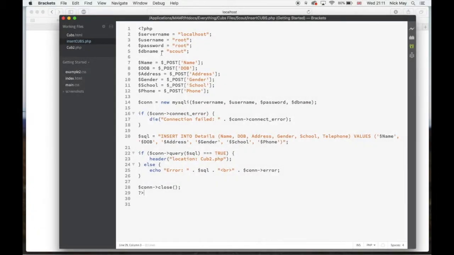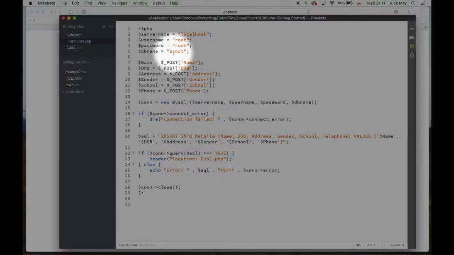Okay, this PHP file, let's talk about that really quickly. First line hooks up to the server: your username for the server, your password for the server, and then the name of the database. Remember, we did Scout in lowercase, so make sure that it says Scout in lowercase, the name of our database.